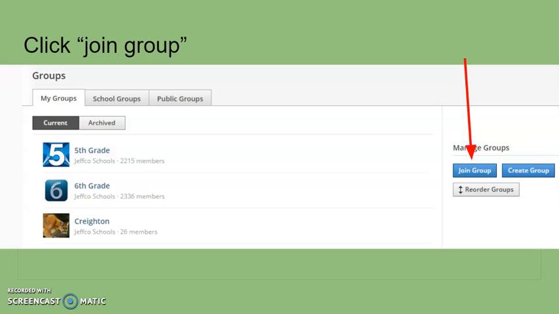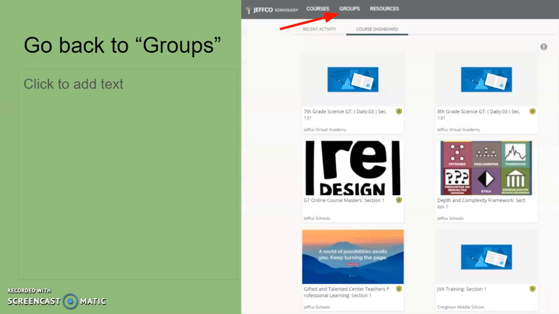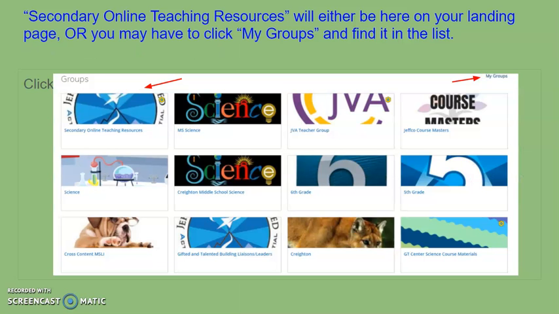Then you're going to want to click Join Group on the right-hand side and enter this access code. Once you've entered this access code, go ahead and click Join. And I can't remember, it will either take you straight there or you can go back to Groups at the top, click that again. And the secondary online teaching resources will either be here on your landing page, or you may just have to go back and click My Groups and you'll be given a list format that you can go through to look for that particular label.